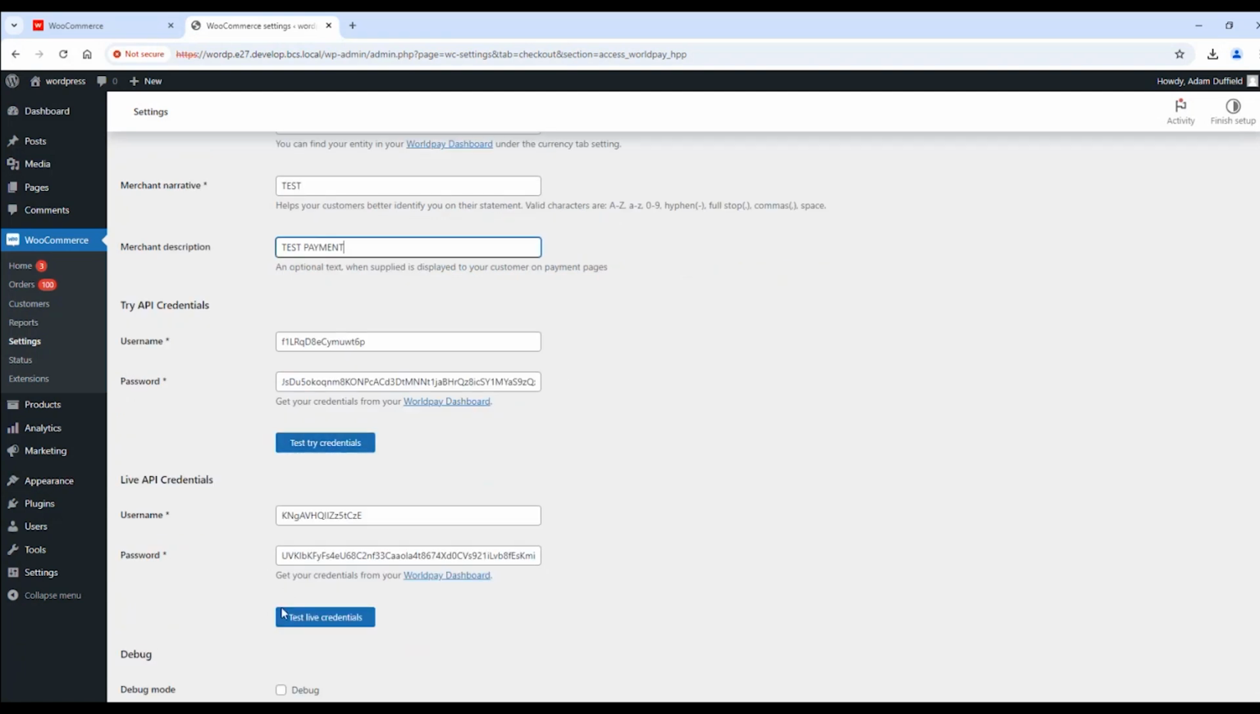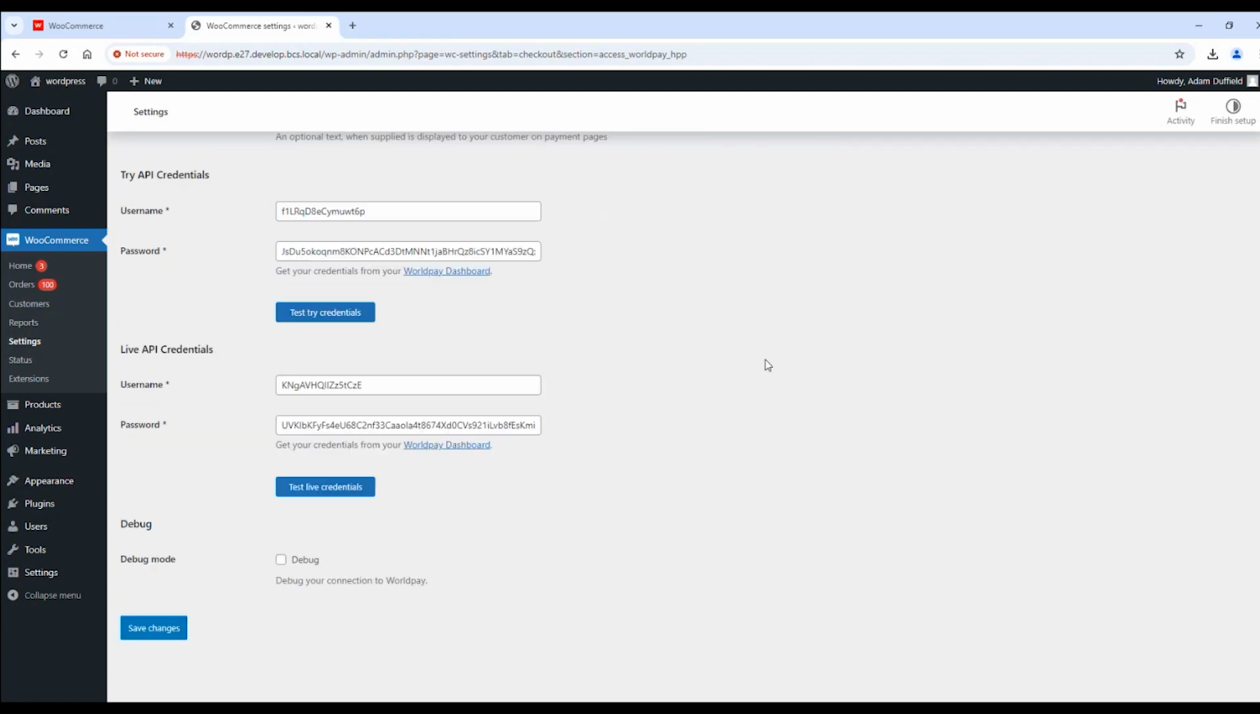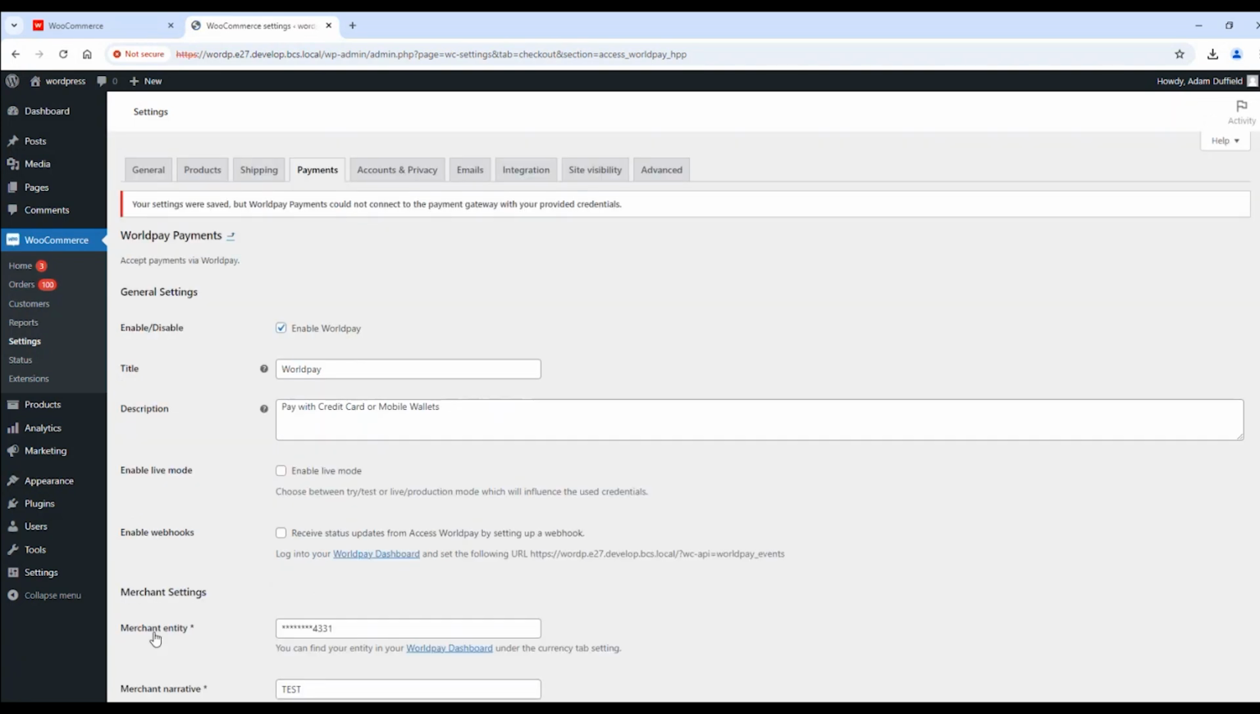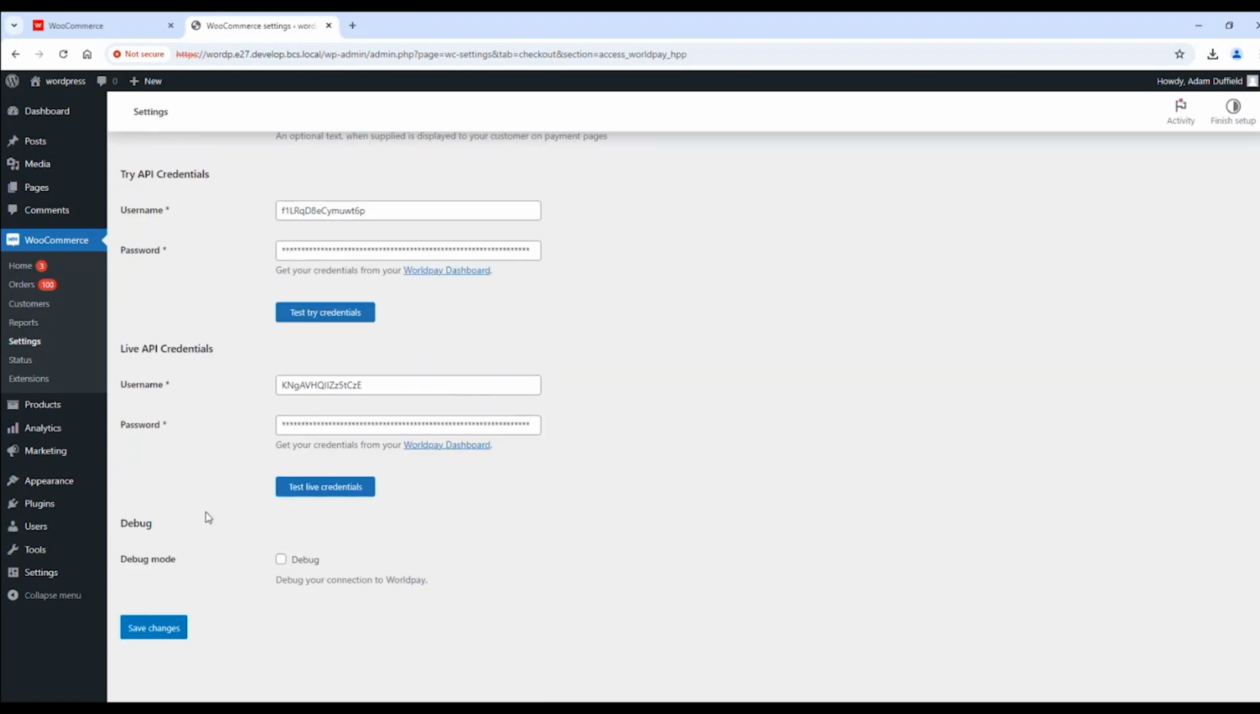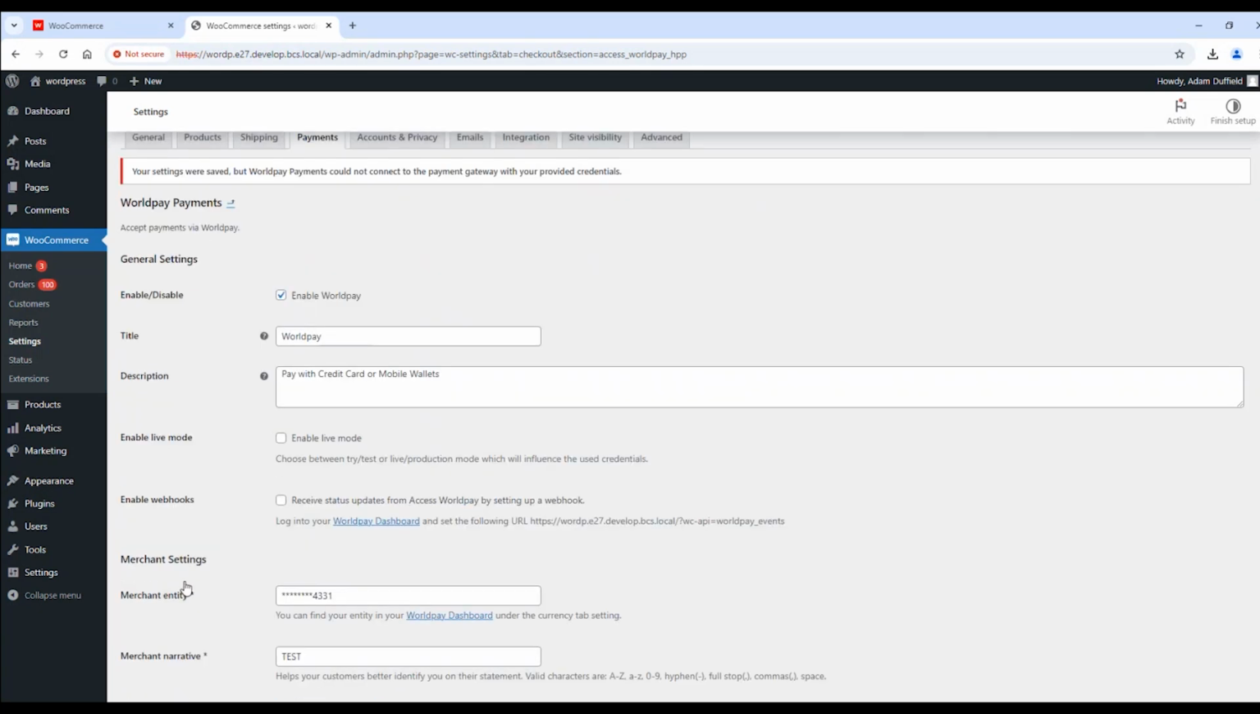Here we have the option to test these credentials just to make sure they're correct. And then at the bottom, we can save our changes. Great, and that has saved all of these credentials here, and the plugin would be ready to go.